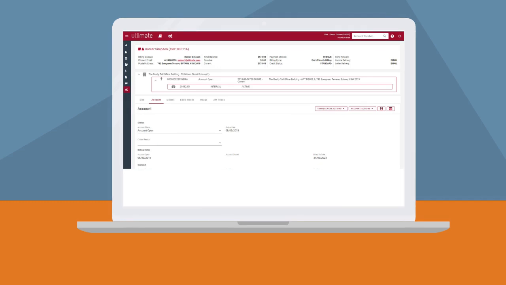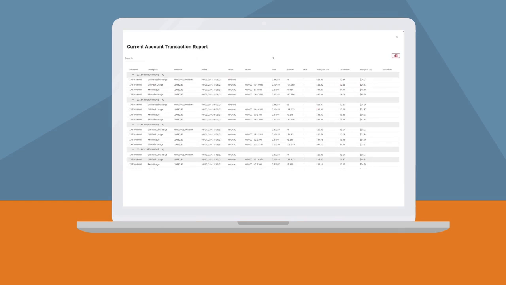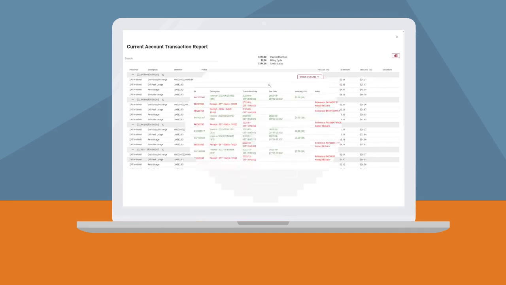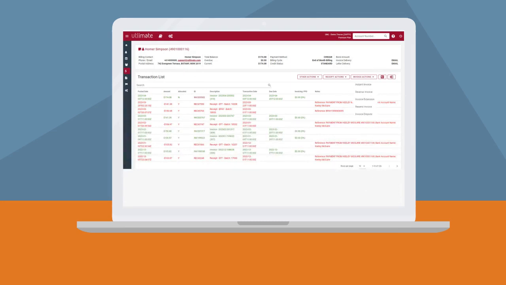This will now generate transactions. You can check these by clicking on the Transaction Report button if you'd like to see them. If you're happy with these, go to the Transaction List screen. Click on the Invoice Actions button and select Instant Invoice.